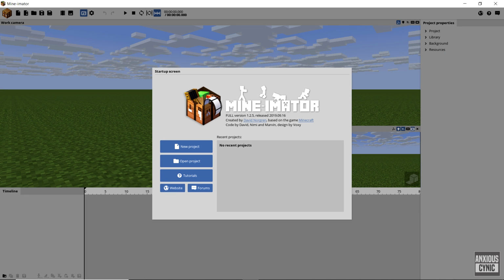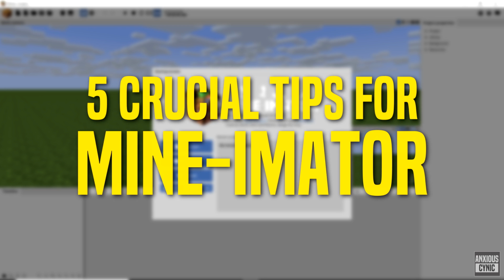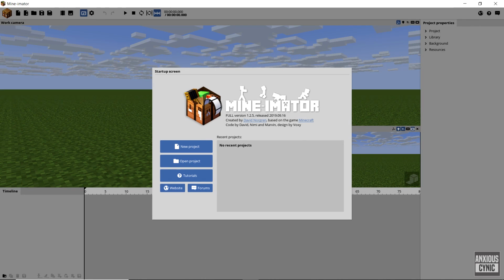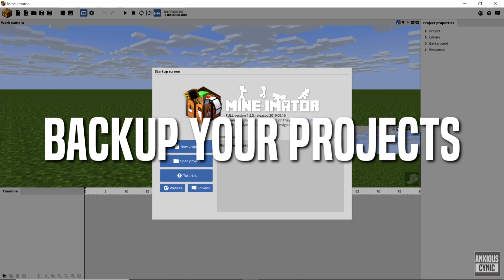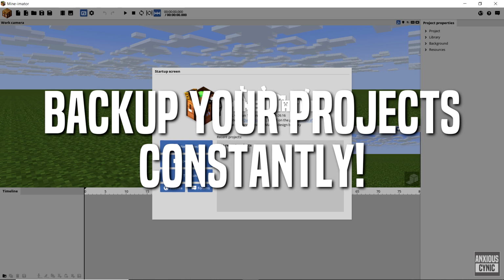And today we're going to cover 5 crucial tips for Mine-imator users. The first tip, and this is something I practice religiously, and I always recommend it to anyone who's having trouble with projects getting corrupted or anything like that, and that is to back up your projects constantly.